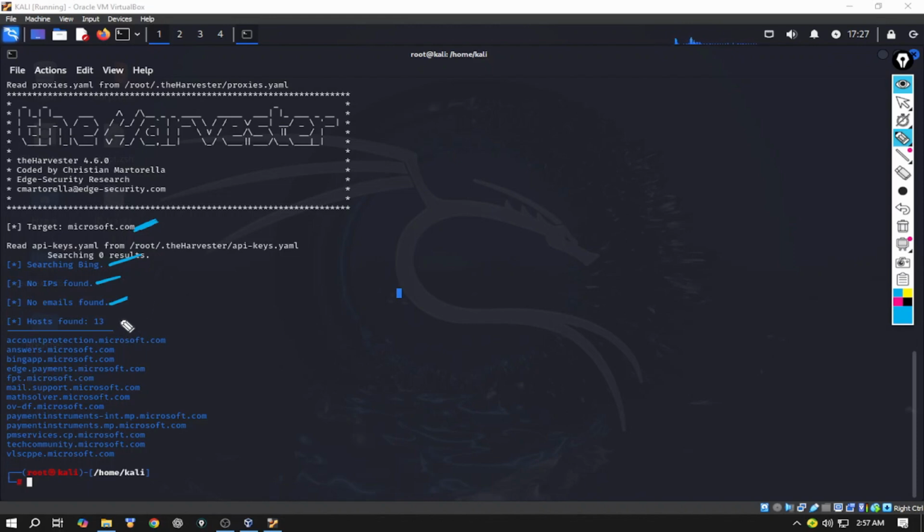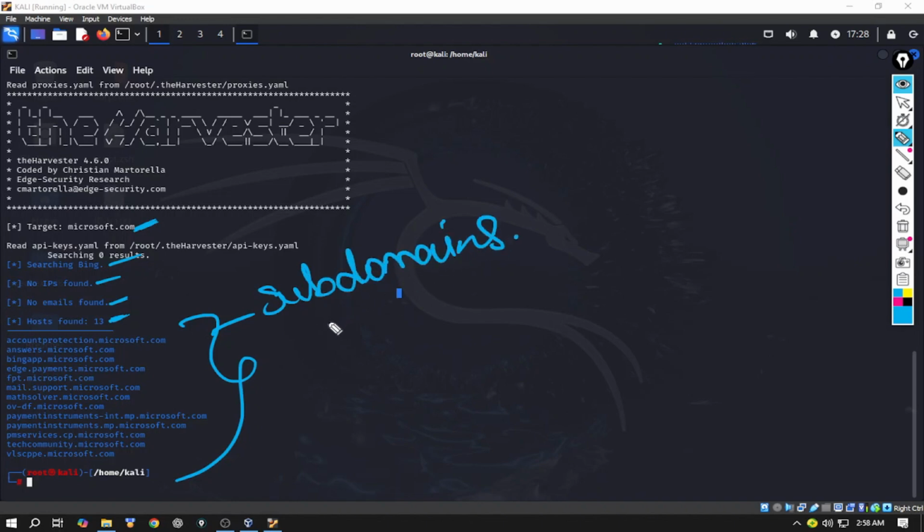We found 13 hosts on Bing which are not publicly available for the users. These are the domains which we get, you can say these are subdomains which are not publicly available for the users. After getting these domains, we are able to perform other methods of hacking, like we are able to exploit these domains. We try to find vulnerabilities in these domains, something like that.